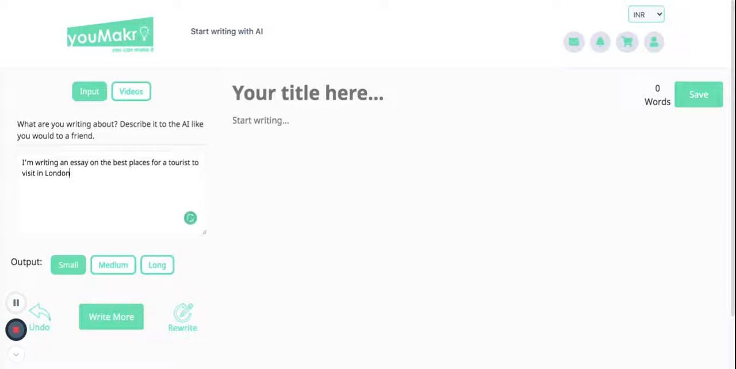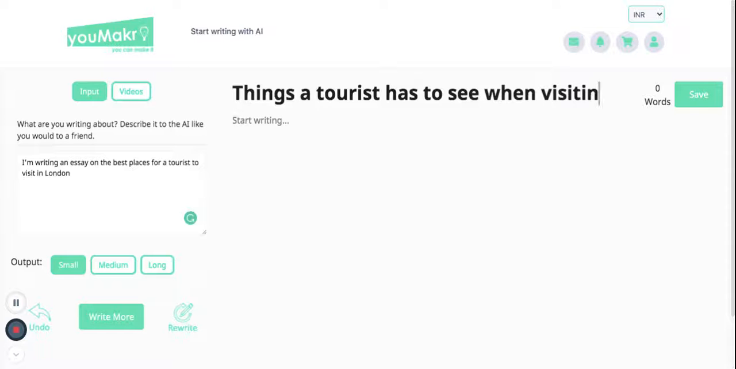The title of your paper is also important. Make it clear and descriptive. Do not skip the title, otherwise you'll end up with a ton of content that you don't want. So here I'm going to type, for example, things a tourist has to see when visiting London. And then you have to select one of these three options, either small, medium, or long, and that varies the output that's going to be generated by the YouMakr AI. Very straightforward. So I'm going to click medium, and then I click write more.